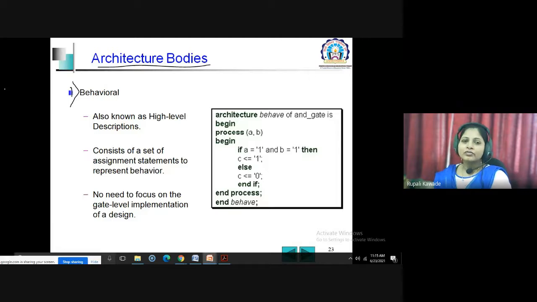So the first modeling style is the behavioral modeling style, and the same example we have seen right now. Behavioral modeling style is also known as a high level of description. It consists of a set of assignment statements to represent the behavior. So it simply gives us the behavior of the system.